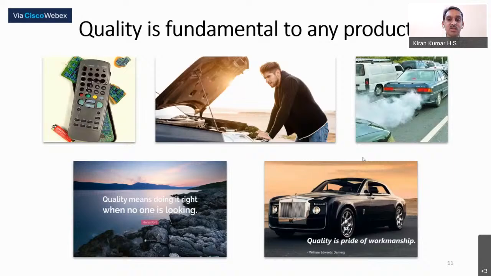And what does it mean to incorporate quality? Even when nobody is asking you, no user is asking you about quality, you should still build quality into your product, because it's so essential to any product. A customer will not come and say, I want a product like this, it should have so much quality. Customers will not have any idea of how to quantify quality. But you should think ahead and see what kind of quality you need to incorporate in your product. Okay, so quality means doing it right even when no one is looking.